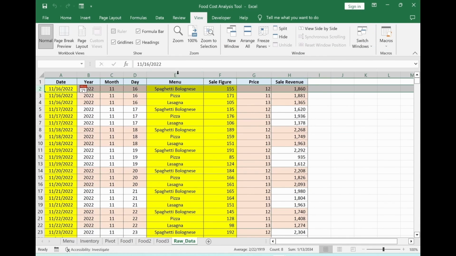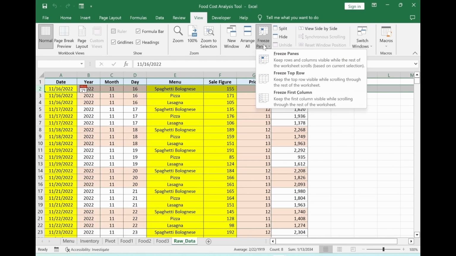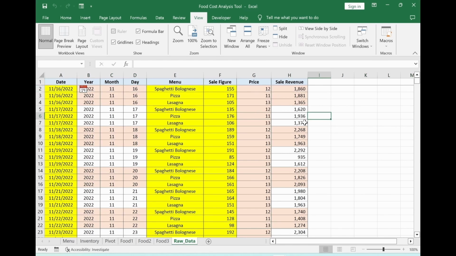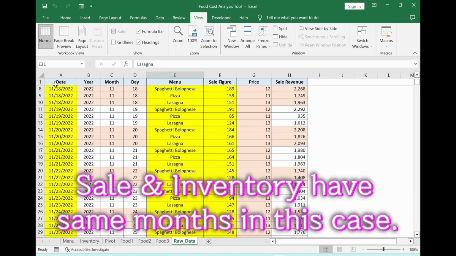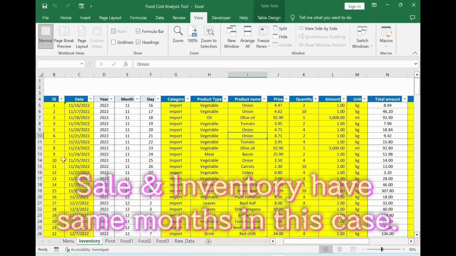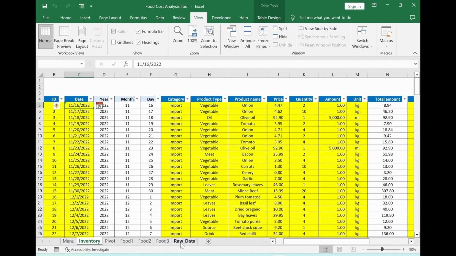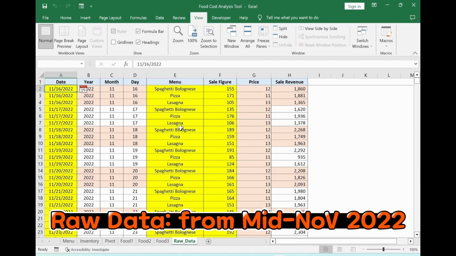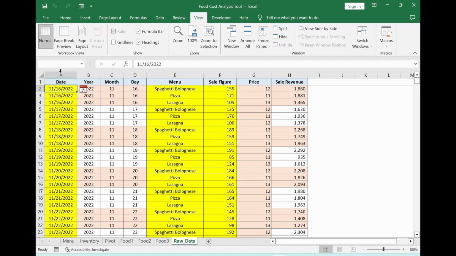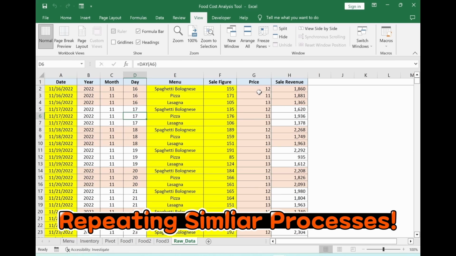First, let's have a freeze panel. Go to the View tab and I add the freeze panel. It's better to see it and remove the grid lines. The dates here are actually in line with the inventory information. Inventory data is starting from mid-November, and our raw data also starts mid-November. Then we have material and sale figures as well. As you can see, the process is almost similar to before.